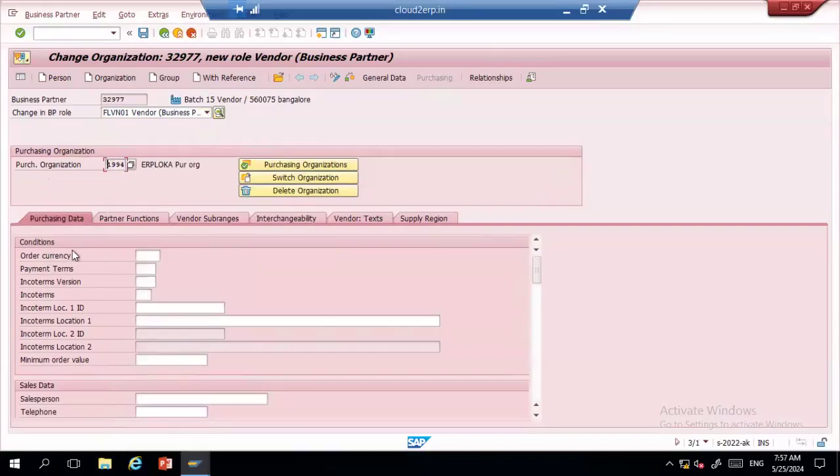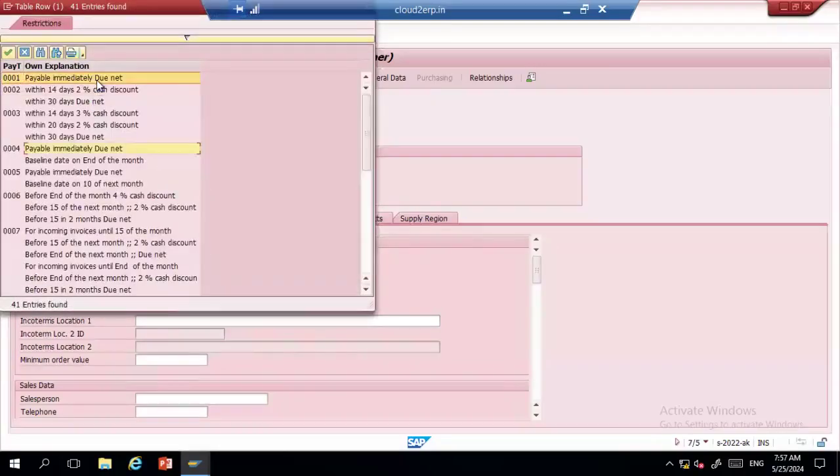Order currency. In which currency you want to buy the material? I'll say INR as of now. Whatever currency you put here, the vendor will be paid in this currency. Payment terms. I'll put 0001. 0001 is nothing but I want to pay immediately.